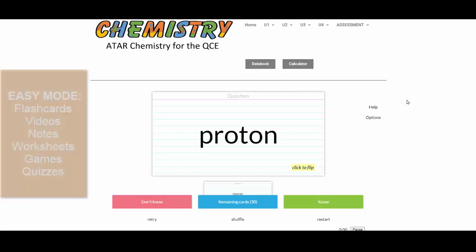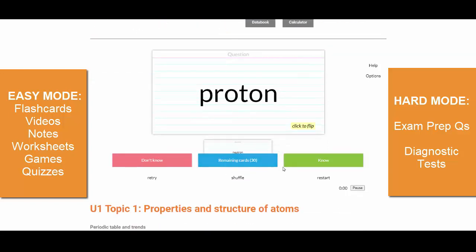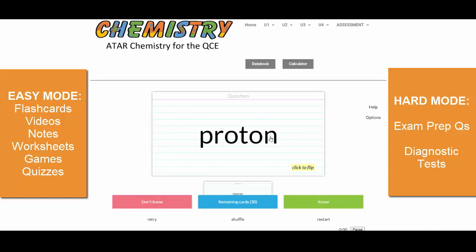So the website's designed in easy and hard modes. Basically, the easy mode's just getting the content under wraps. So you can use these flashcards. If you click on these, actually under Study Stack, you can play game modes with them.